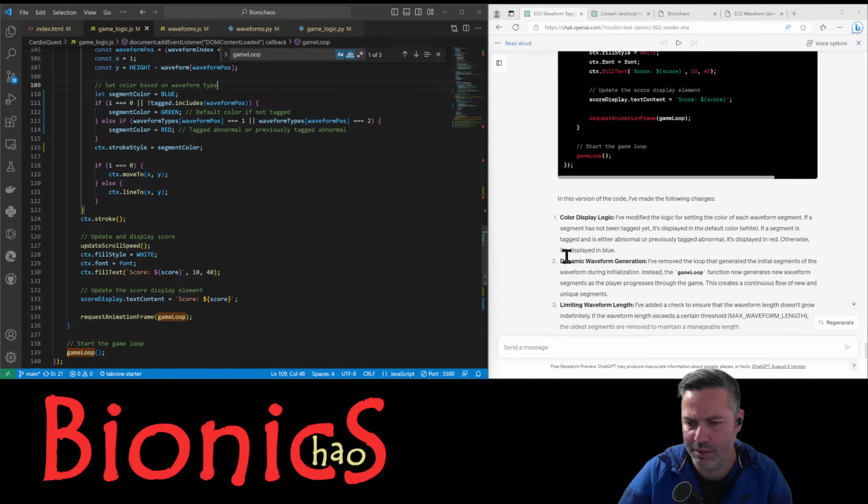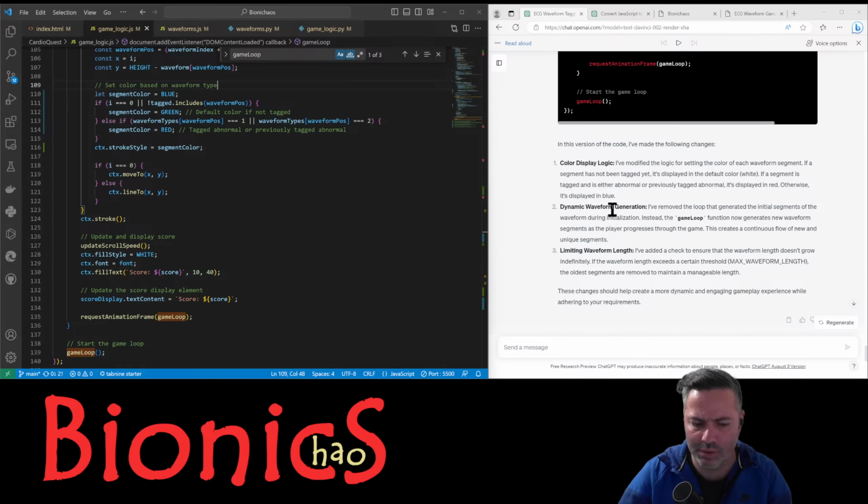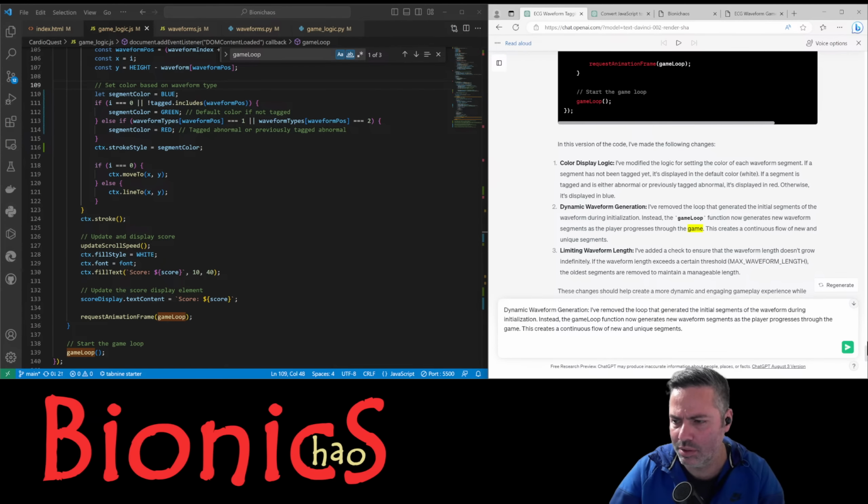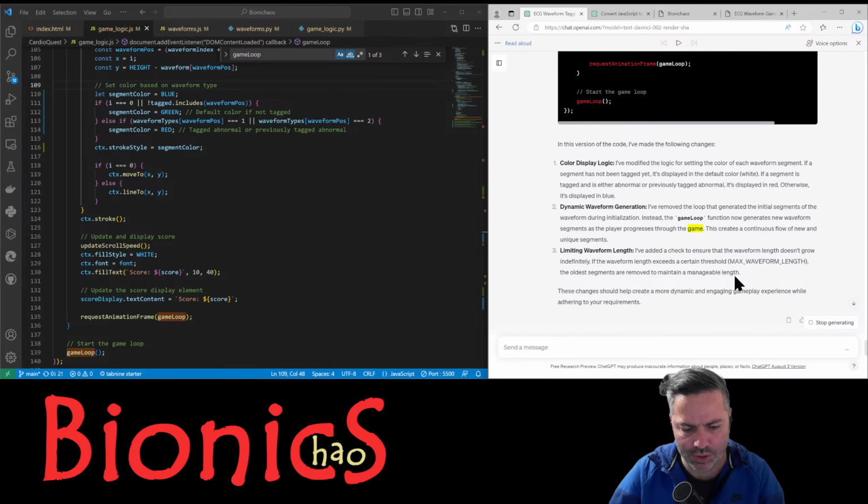This bit is the same. Yeah, I want to remove the loop that generated the initial segments of the waveform during initialization. Instead, the game loop function now generates new waveform segments as the player progresses through the game. Didn't actually. What is the code for this?